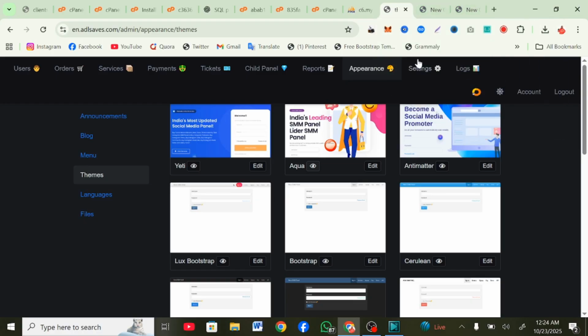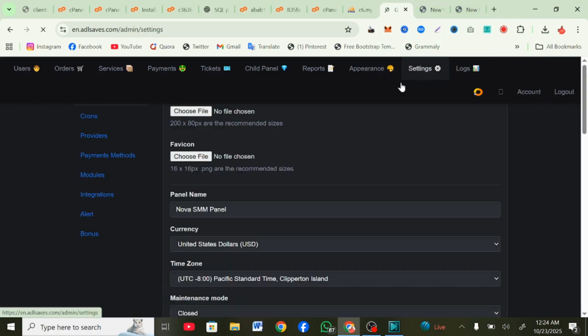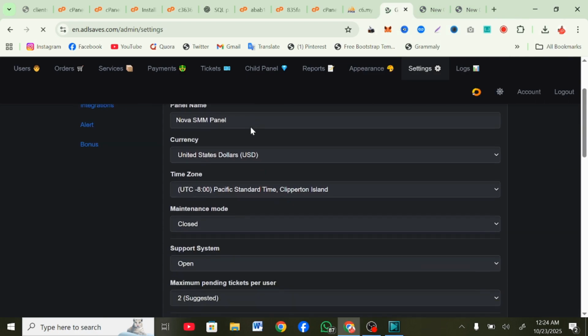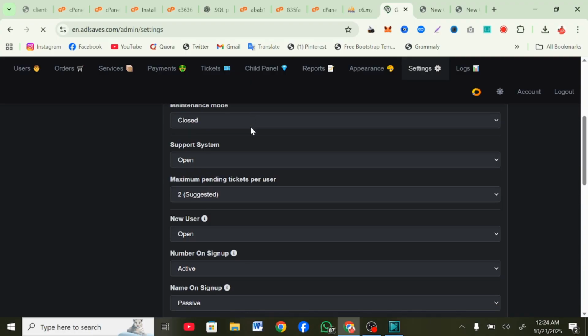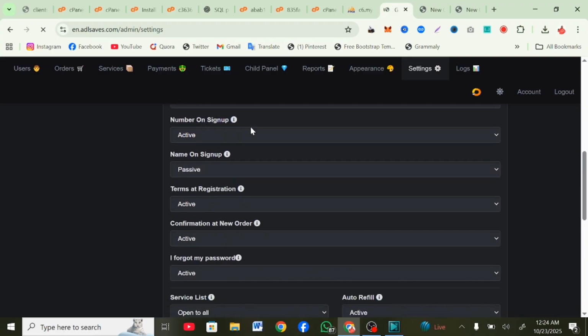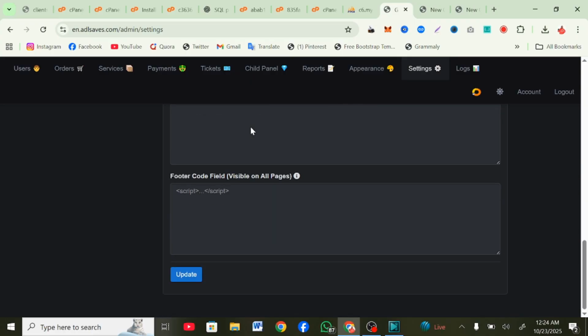The next is the settings. If you come to the settings, you have your logo, your panel name, currency, maintenance, and so on. These are everything you need to set up your SMM panel.